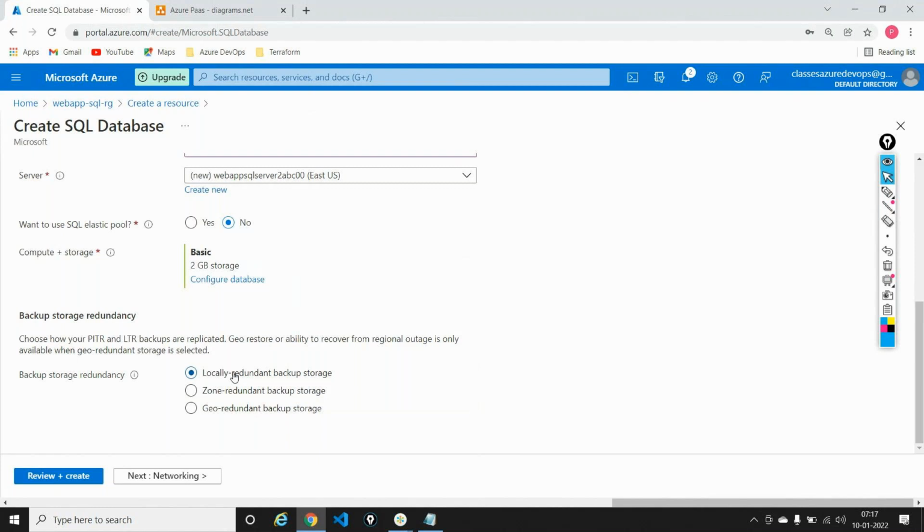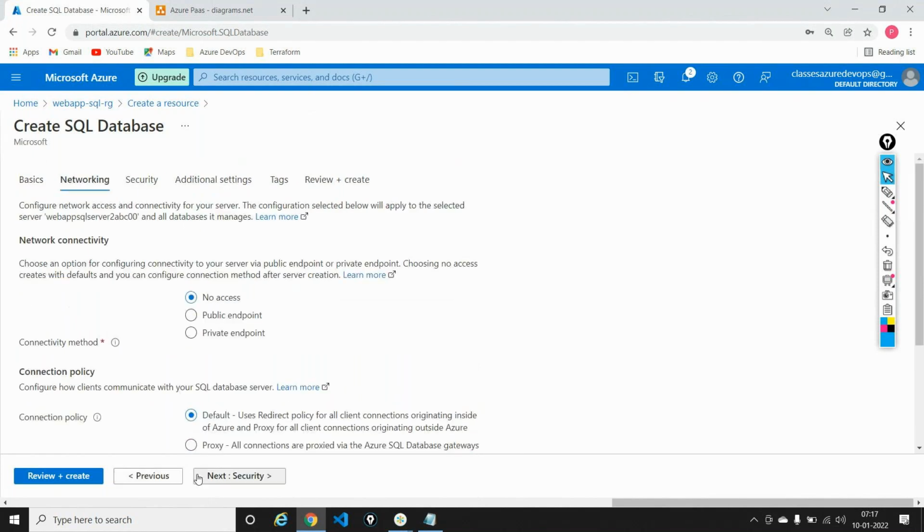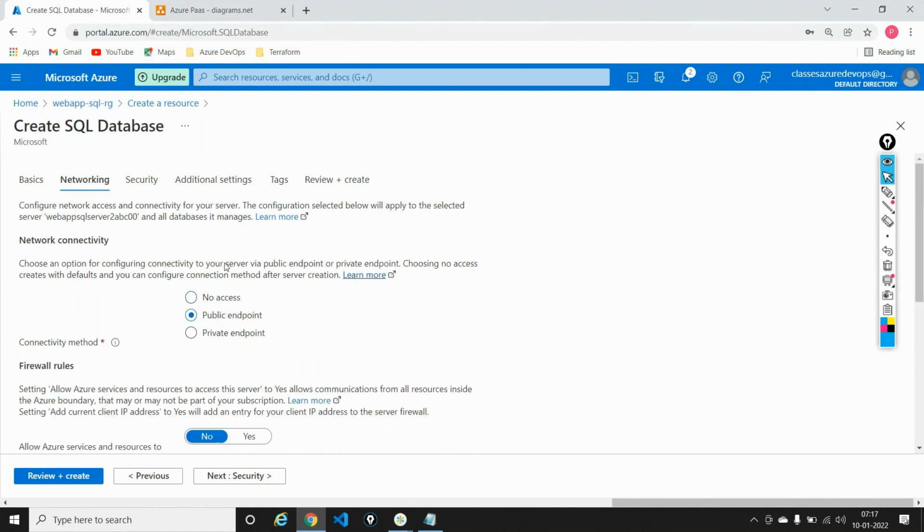So you had the concept of LRS, GRS, and ZRS, right? So for this data also you can start applying that particular concept, LRS, GRS and everything. For now I'm just taking it as LRS and I'm saying okay fine networking. And for now, for this particular demo, the network connectivity, I will say it is a public endpoint. It should be accessible because I want to go ahead and access it out.